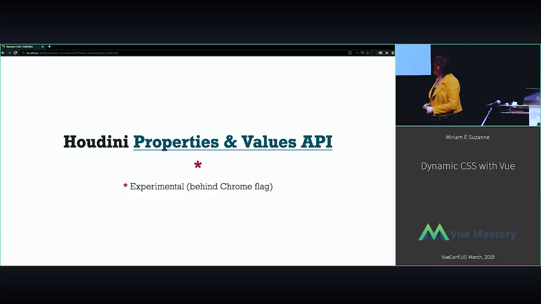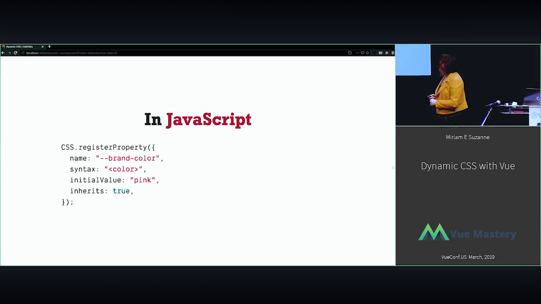Houdini is coming down the line. This is giving us lots of control over things that the browsers normally do for us. It's going to be dangerous and fun, which is what we always want. Right now it's experimental. In JavaScript, it will allow us to define properties and what their syntax is, this is a color, this is a number, and then CSS will be able to animate them. We'll also be able to give initial values and set whether they inherit.